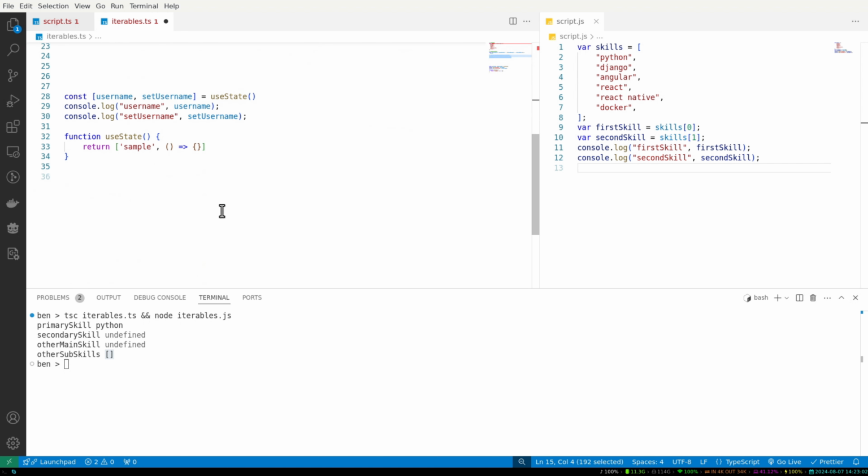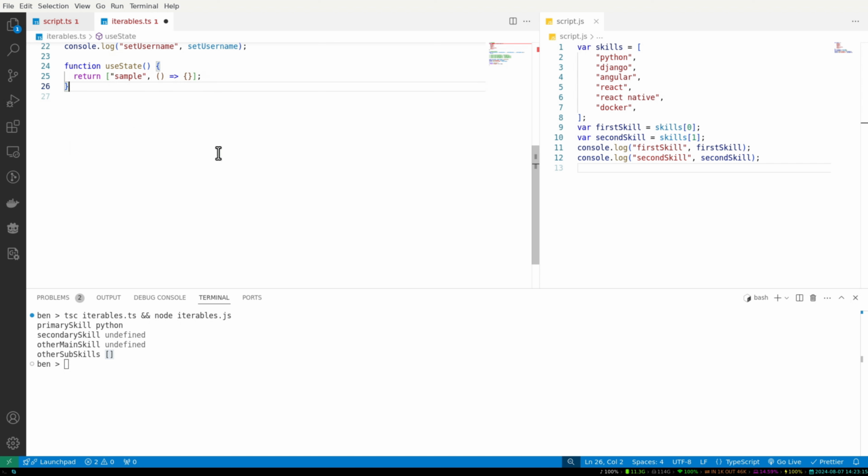Okay, so what should be expected is that the first item should be sample, and then the second item, which is this one, should be a function, because remember, you can return anything from a function. So if we save it and run it, you should see sample, and then a function that is an anonymous function. So I believe that's it. There's nothing to add, there's nothing to remove from that.